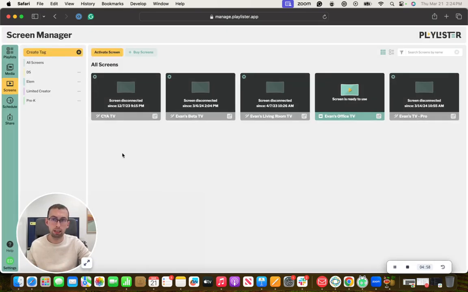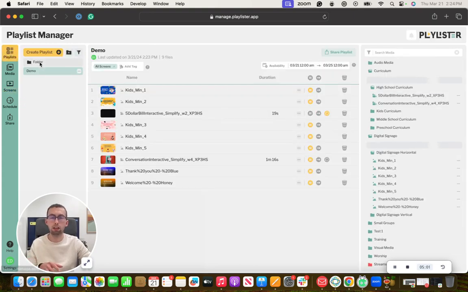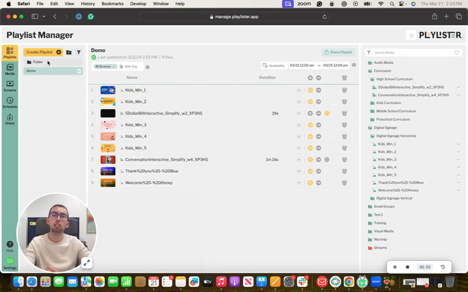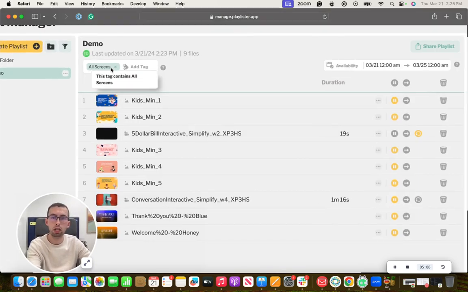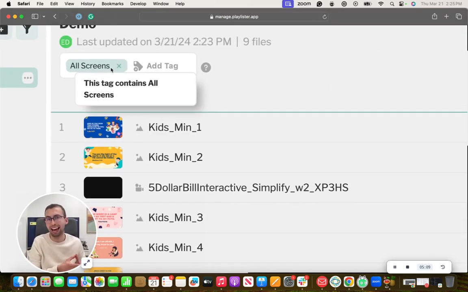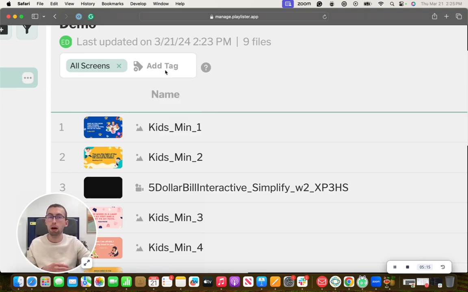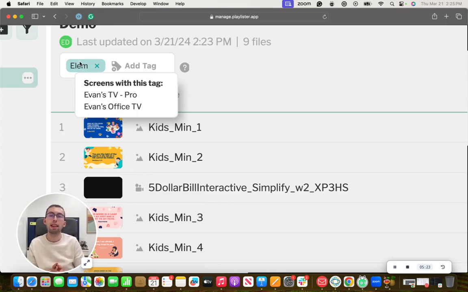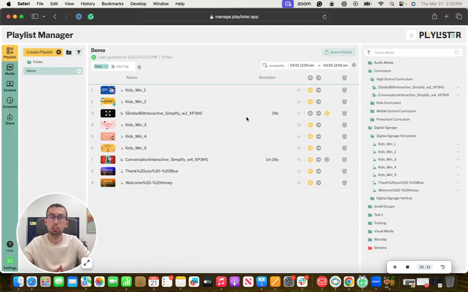Click out of the Apple TV and go to Playlist at the top left-hand corner of the mint bar. And you'll notice at the top left-hand corner of the middle panel, there's a section that says All Screens and Add Tag. If we want this to only show up in the elementary classroom, for example, press Add Tag, select Elementary, remove All Screen. And then when you hover over it, you will now know that this playlist will only show up in the classrooms with that respective tag. And that is how you use Playlister to set up your kids' ministry lessons.